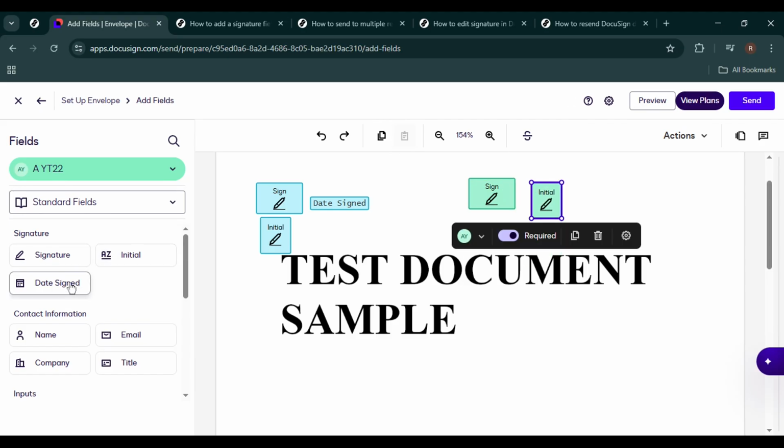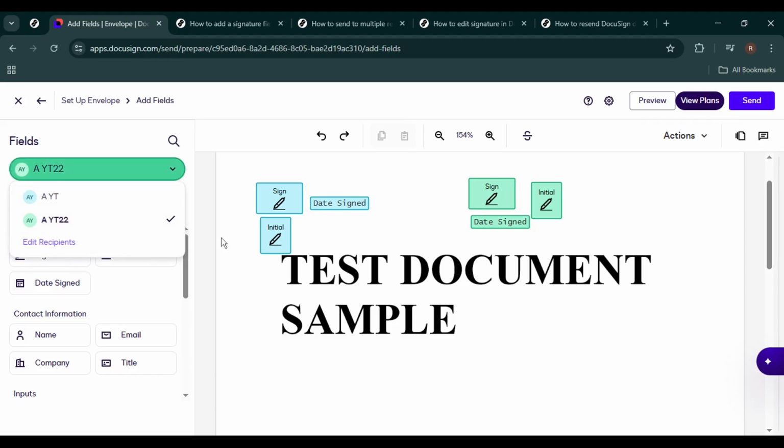Make sure every signer has the necessary fields assigned, otherwise they won't be able to complete the document. Once you've added all required fields for every recipient and double-checked everything, click on Send. DocuSign will immediately send email notifications to your recipients based on the routing order you selected. And that's it. You've successfully sent a document to multiple recipients in DocuSign. It's a simple process once you understand how recipients and fields work together.